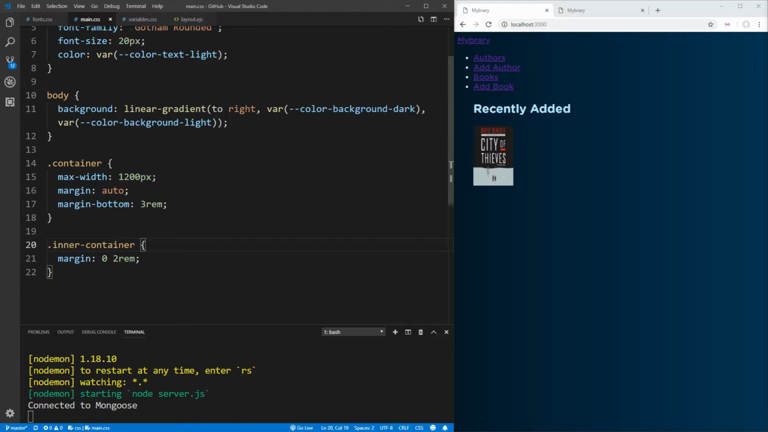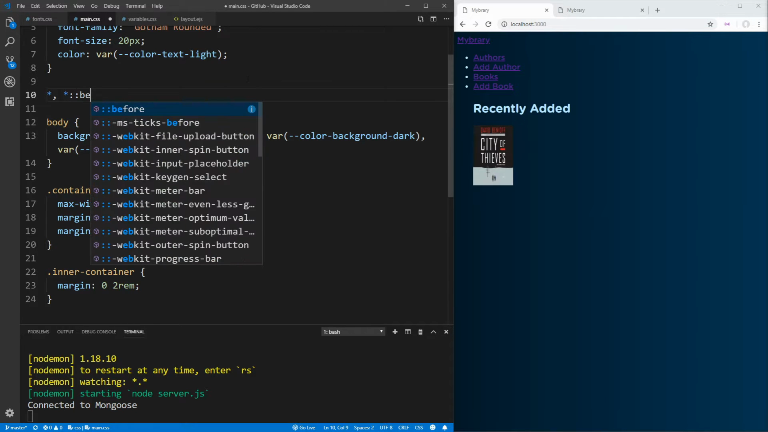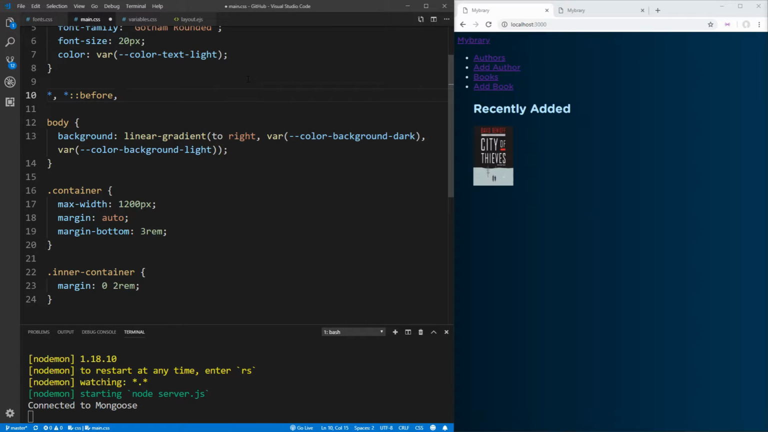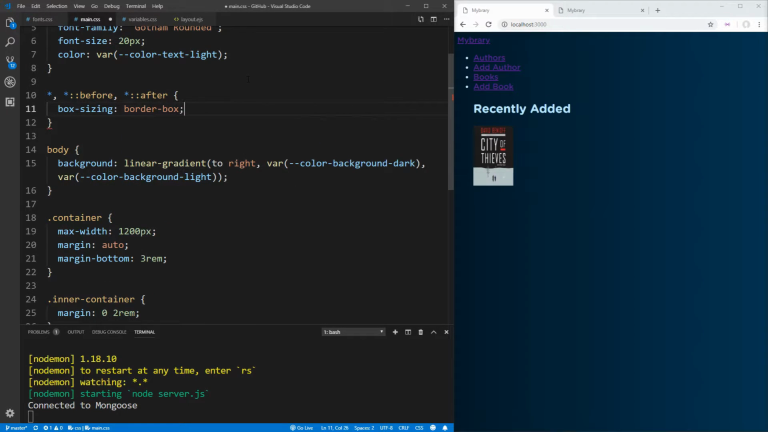Next, I want to add a really nice little helper thing in here, which we're going to select all elements. We want to select all before elements, and we want to select all after elements as well. And we're just going to say that we want the box sizing of these to be border box, and this will make sizing our widths, heights much easier if we have padding or margin on these elements.